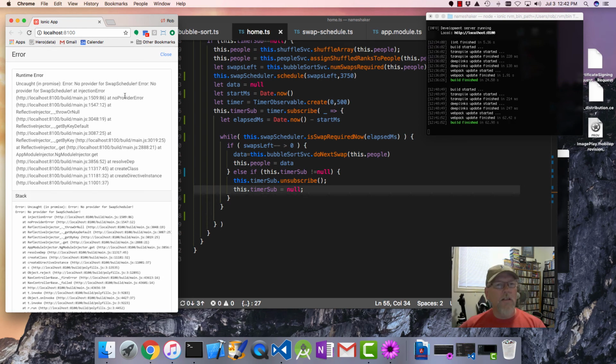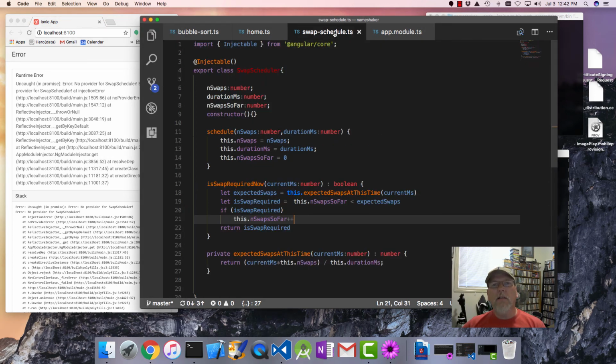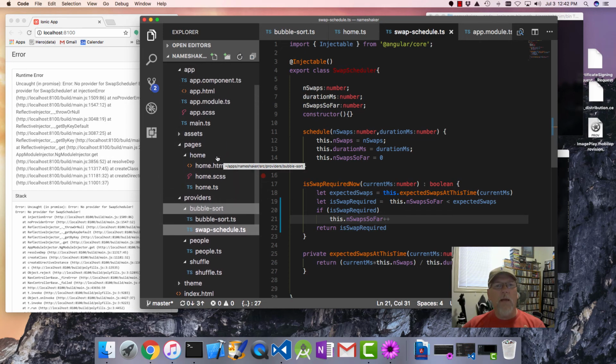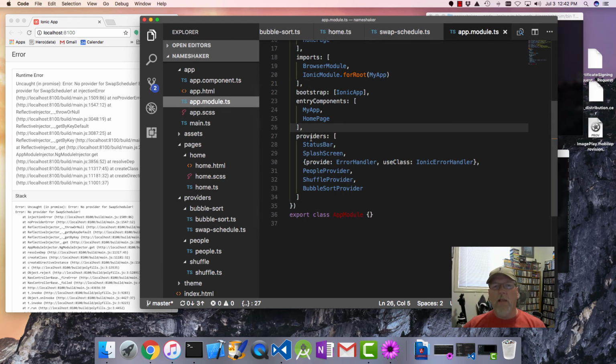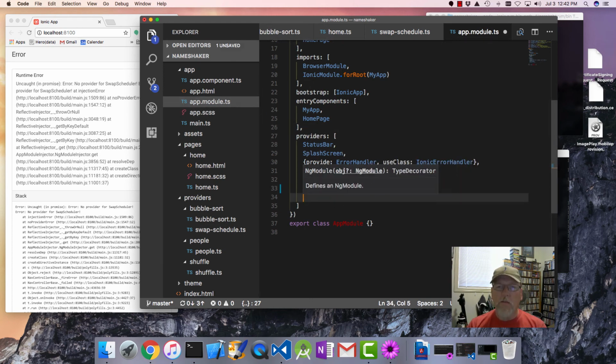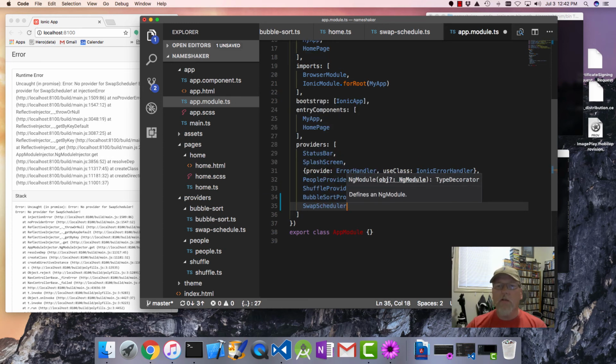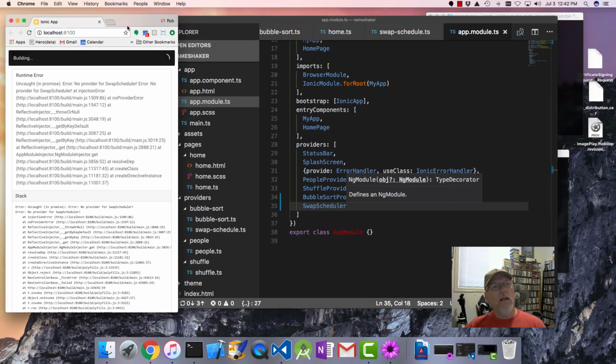Oh, and I should have seen this one coming. Yes, so SwapScheduler, we added it by hand, and the error says no provider for SwapScheduler. Duh. Let's go to the files. Not only did I need to add this class called SwapScheduler, but I also need to go to the modules, the app.module.ts file, and then list it as one of the providers. So this is what makes it injectable elsewhere. So we'll say SwapScheduler, hit enter to autocomplete, save that, and if we're lucky, this just might work. Let's give it a shot.